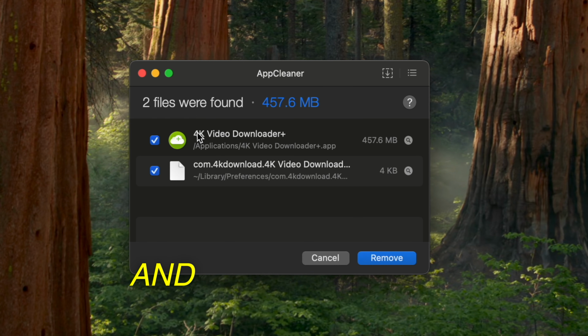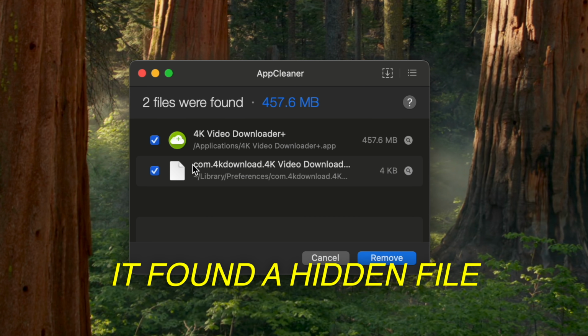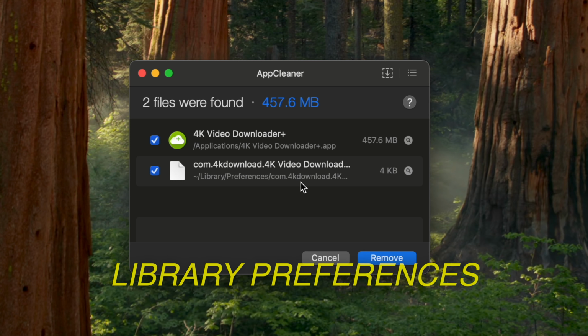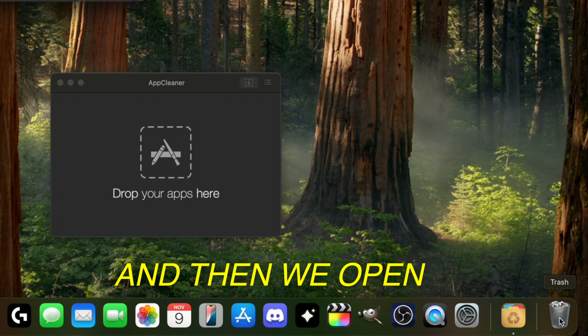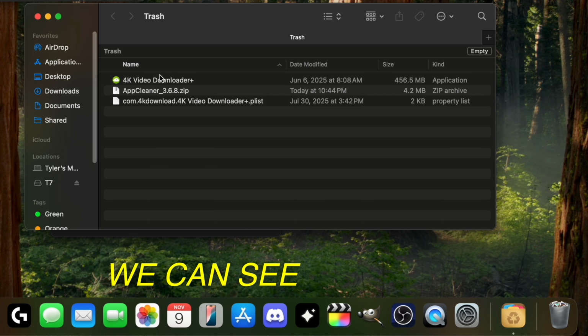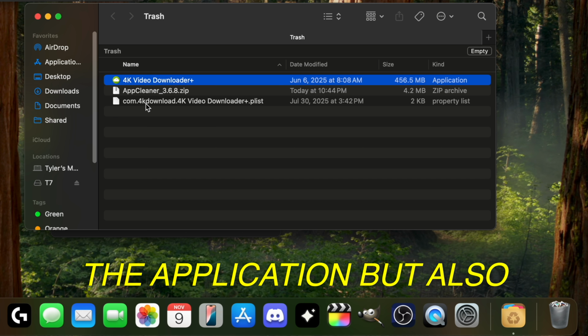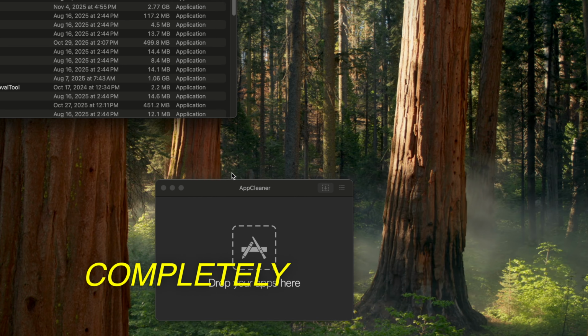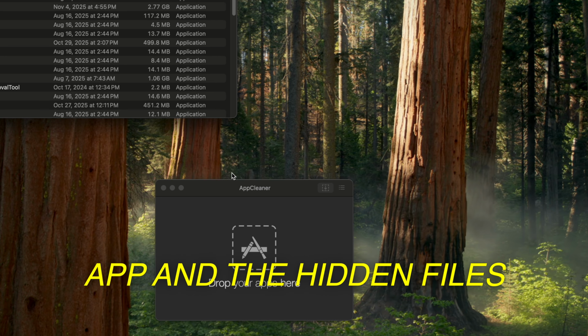Click in there, and as you can see, it found a hidden file, not just the application, but something under library preferences. And then I hit remove, and then we open up our trash can, and then we can see it deleted the application, but also that hidden file. Then we hit empty, empty trash, then we have completely deleted the app and the hidden files.